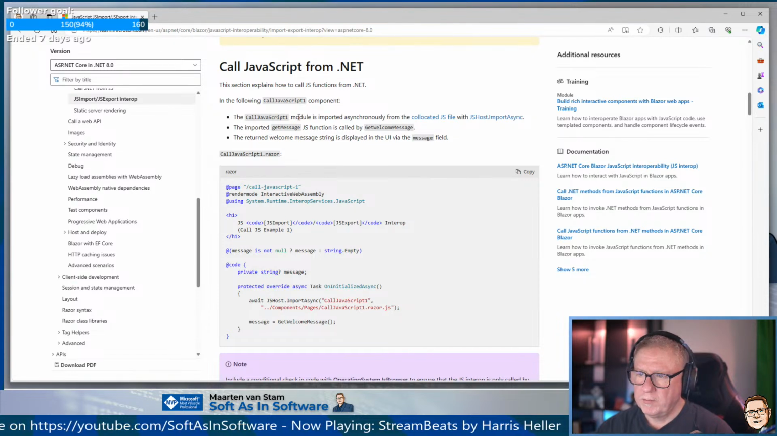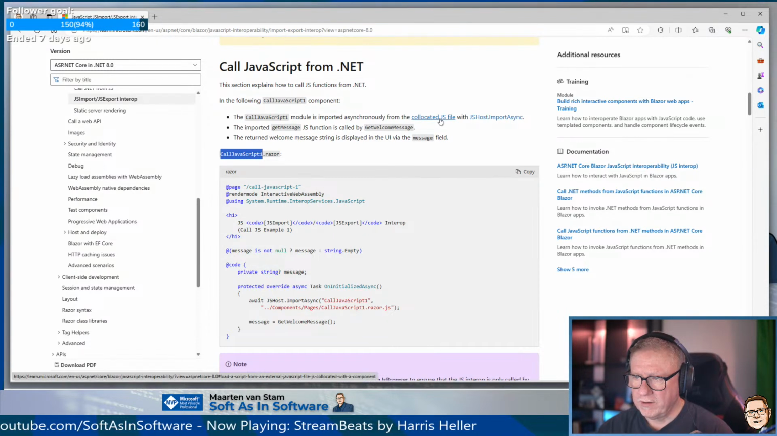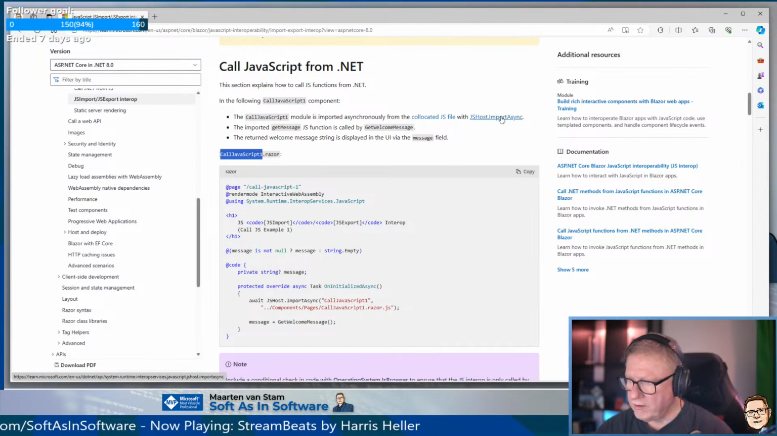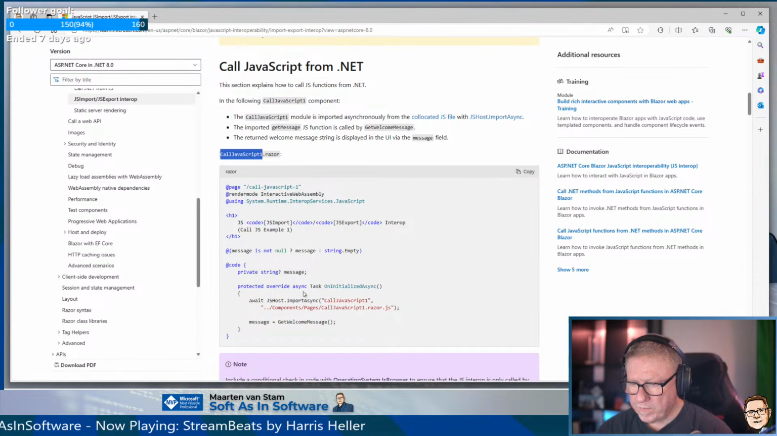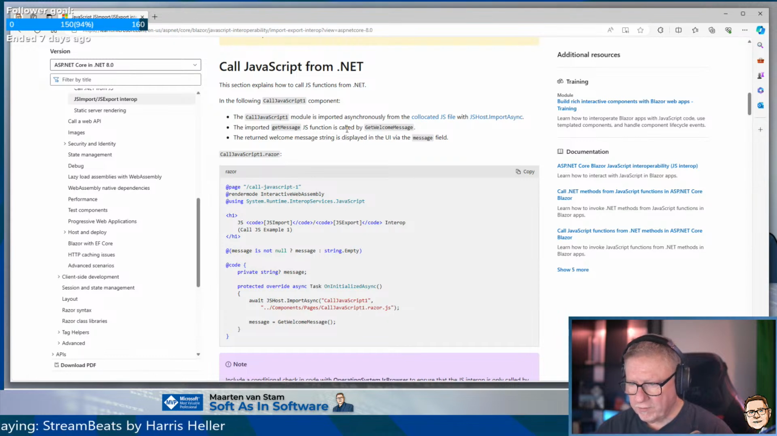Call JavaScript 1 module. This one is imported asynchronously from co-located JavaScript file with JS host import async. That's this. We don't do it on initialize async because we are not getting there. The imported getMessage JavaScript function is called by getWelcomeMessage.